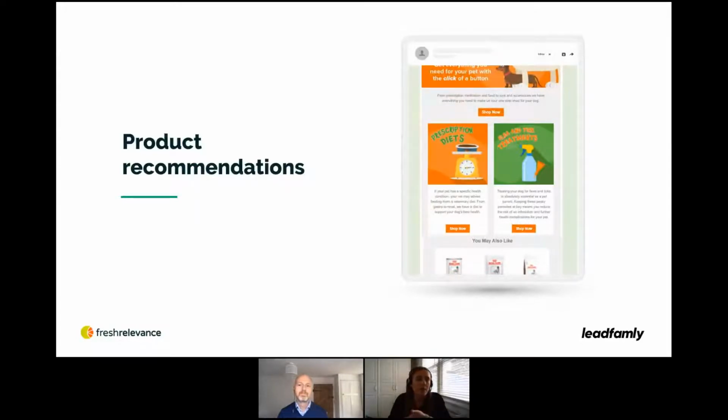So we all know recommendations make it super easy for customers to shop online and in email. So if we know someone is only in the market for dog products, let's use a combination approach of first party and zero party to help marketers boost the effectiveness of these recommendations.